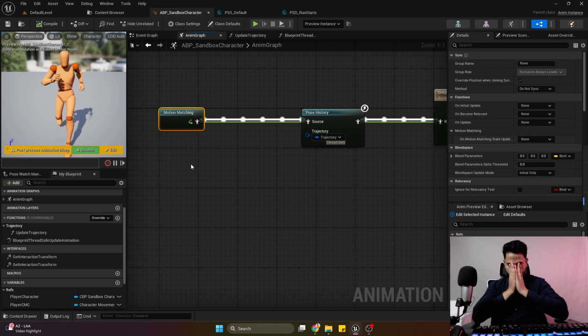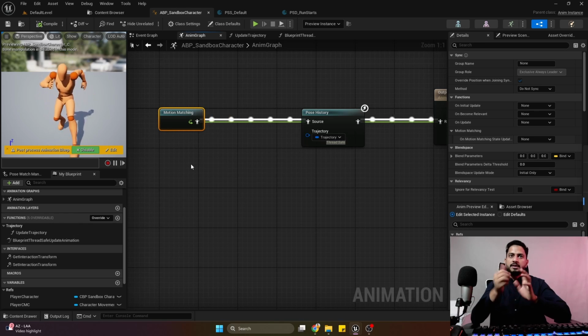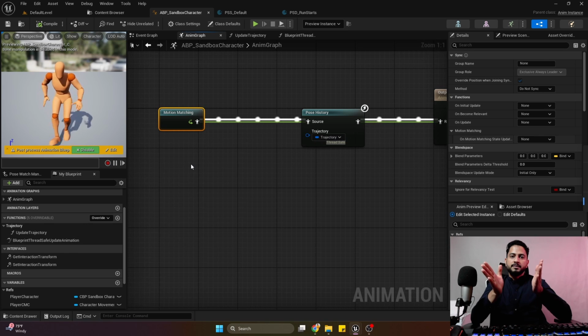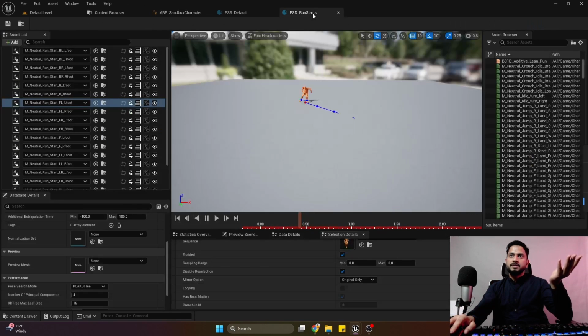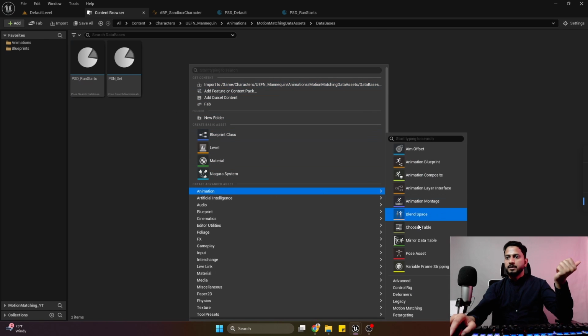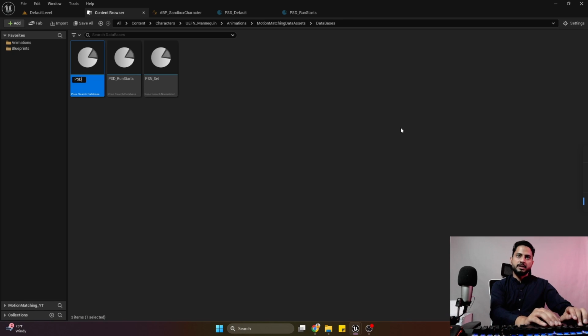Now we need a way to select our run start database, idle database, and run stop, so that we select multiple databases based on our current game condition, and based on that we play the desired animation. As we have the run start database set up, I'm going to create a new motion matching PoseSearch database. I'm going to select the same schema for the search database.